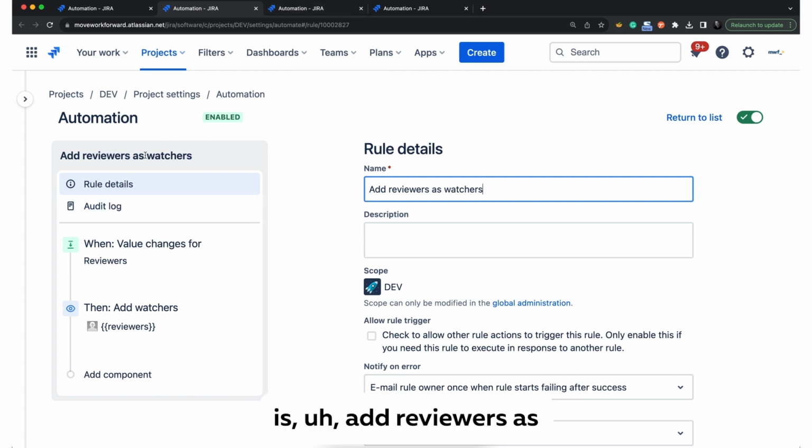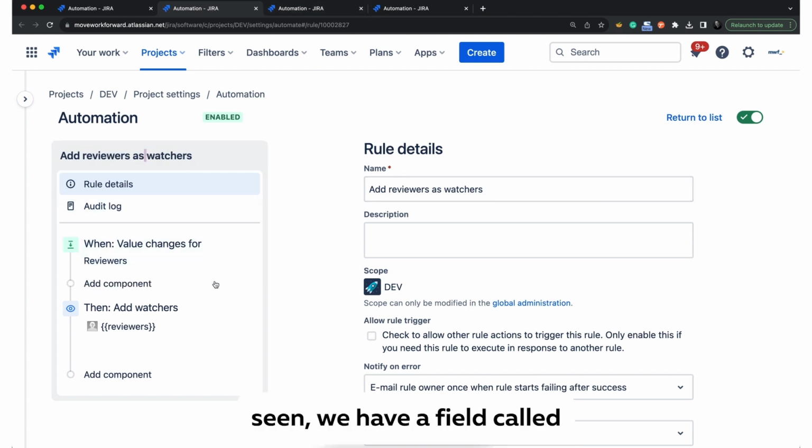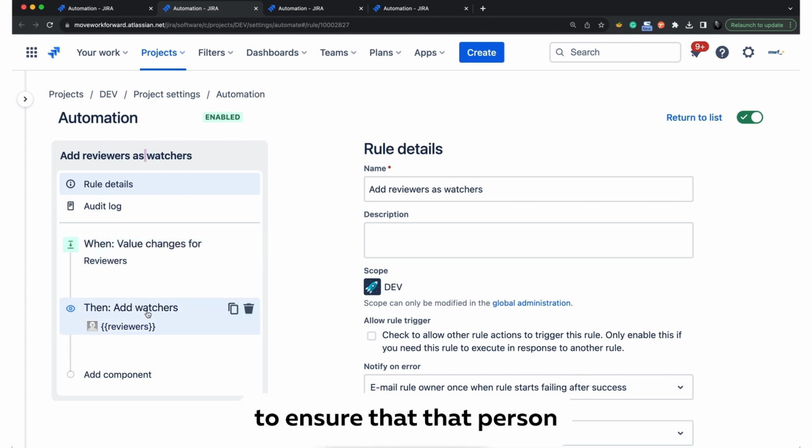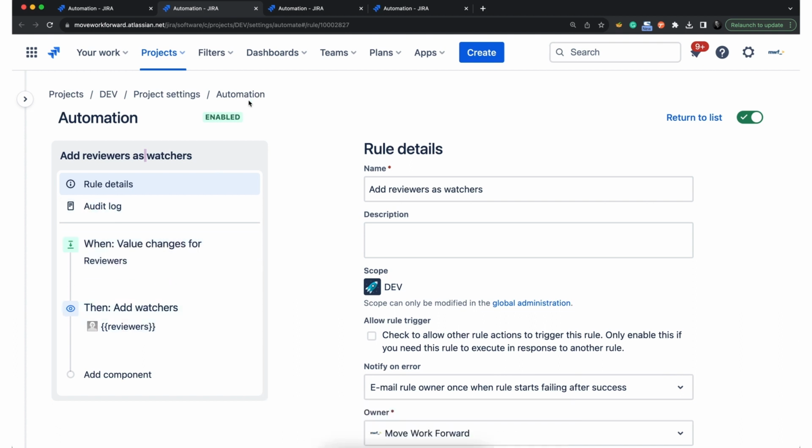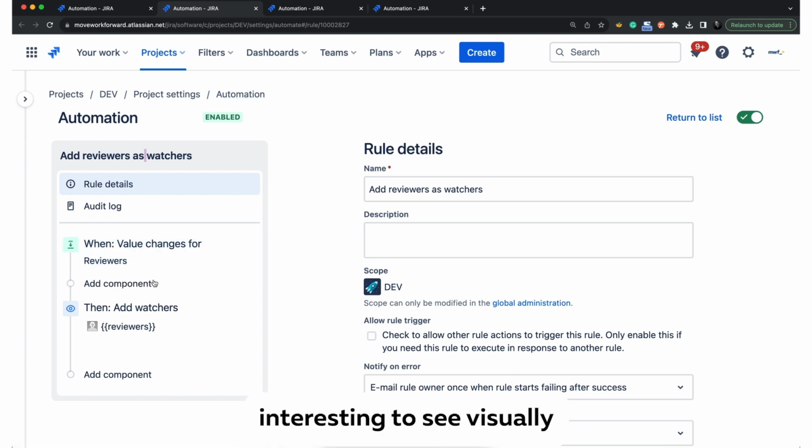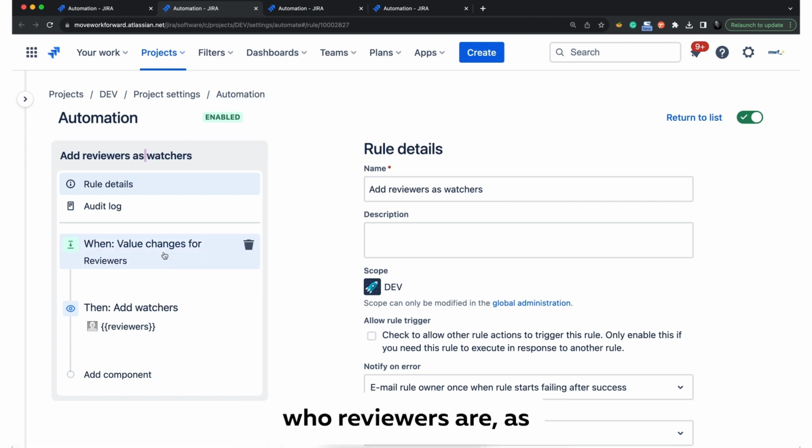Another rule which we have is add reviewers as watchers, because as you've seen, we have a field called reviewers, and if someone is added as a reviewer, we want to ensure that that person becomes a watcher as well. So it's pretty interesting to see visually who the reviewers are, as well as let them know about issue progress.